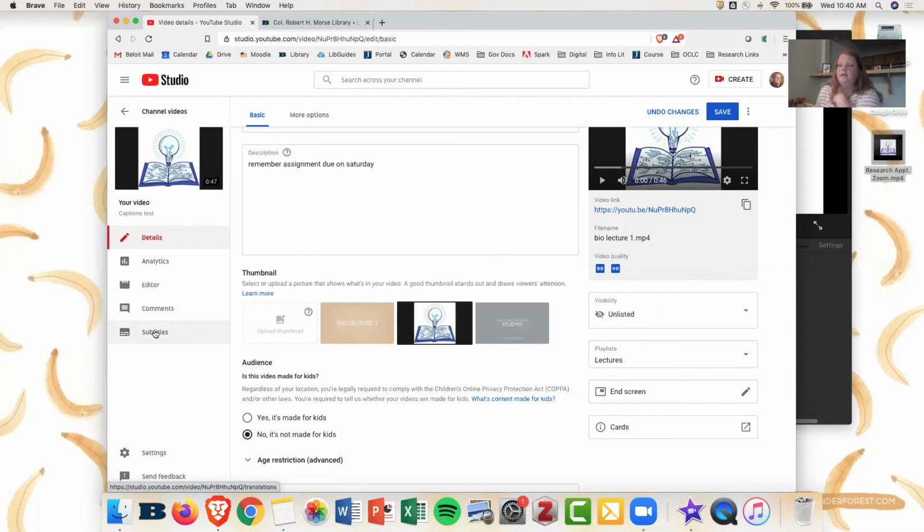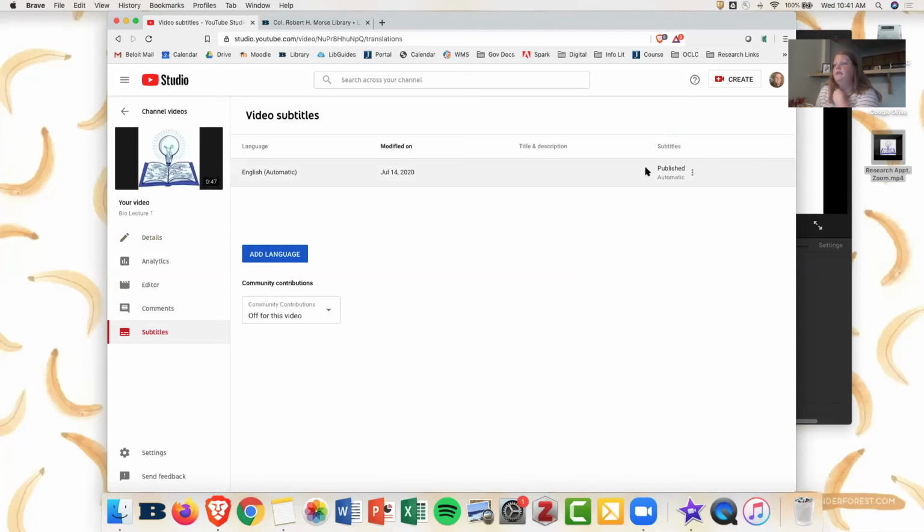So to go back to subtitles, that's the option over here on the left side of the screen. And I can see that it's published those automatic subtitles for me. It was not instantaneous. I did it last night, and when I checked it this morning, there were captions, but it didn't happen within an hour. It took a little bit of time. So that's something to think about too. If you're uploading your video on a Monday and students are going to view it on a Wednesday, you're probably going to have those auto-generated captions.